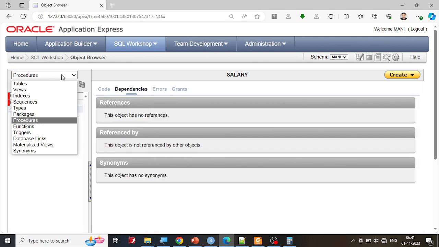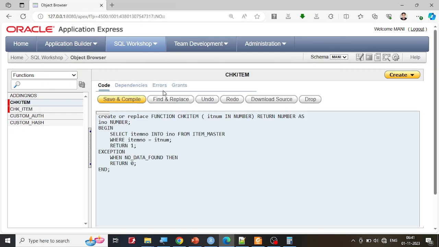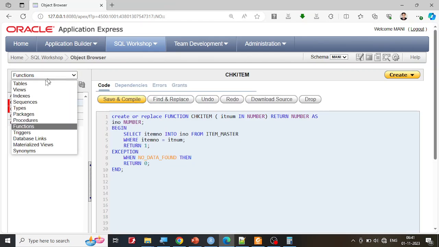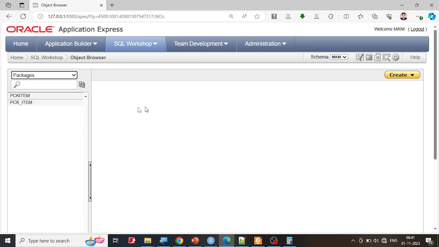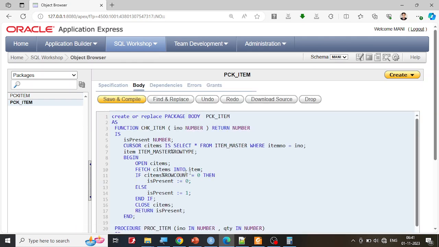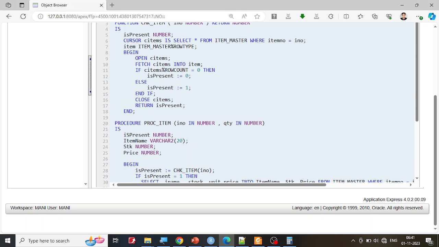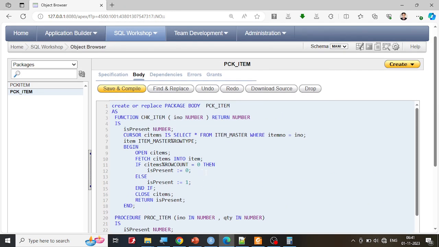You can see the procedure in this way. If you have written a function, you can see the function, and if you have written a package, you can also see the package. So you can see all of them. You can see the declaration of the package, and if you have two methods here, you can also see the body of the package. You can edit it. So it is not that Oracle is not providing you a platform where you can edit it. You can always do it. There's nothing wrong in it.